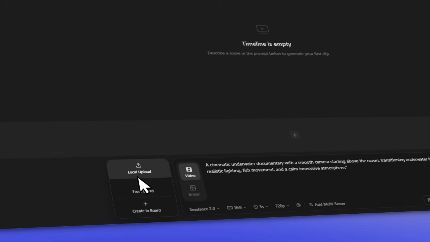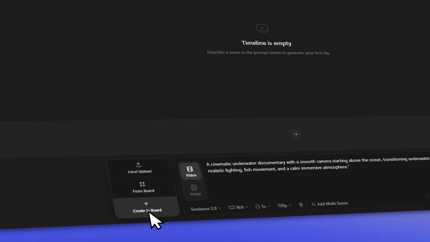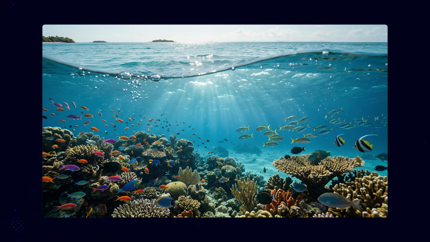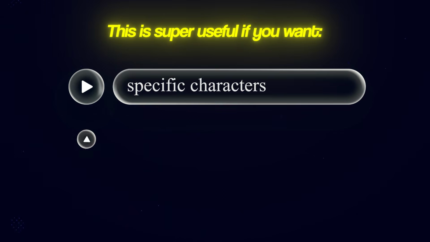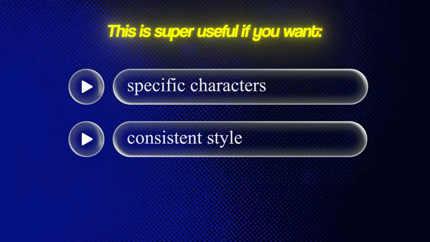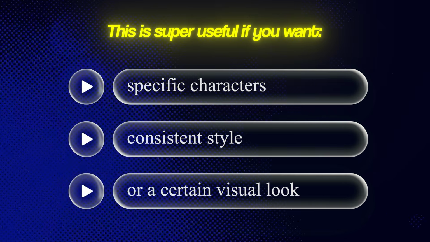You can now upload reference images or videos here. I've generated an image using Nano Banana Pro. This is super useful if you want consistent style, specific characters, or a certain visual look.